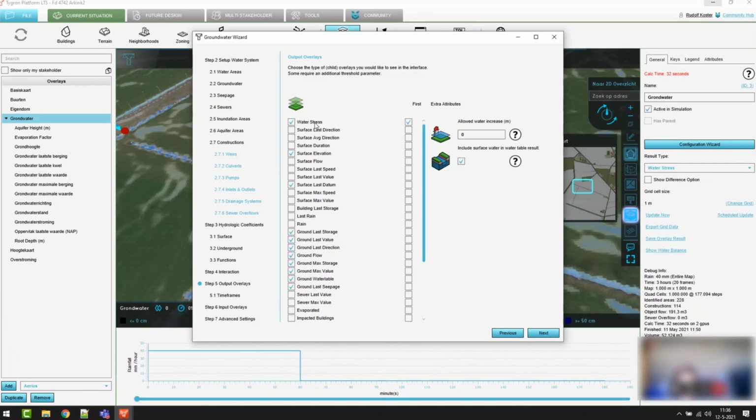The water stress is basically the same as the surface max value, except that it also takes into account a certain amount of allowed water increase. If the amount of additional water in a waterway is less than whatever number you've entered here, then there are no results displayed on that waterway because it's not stressed yet. On land it would be stressed immediately, but waterways are designed to have some buffer capacity, and it's only when that capacity is exceeded that it starts showing results.